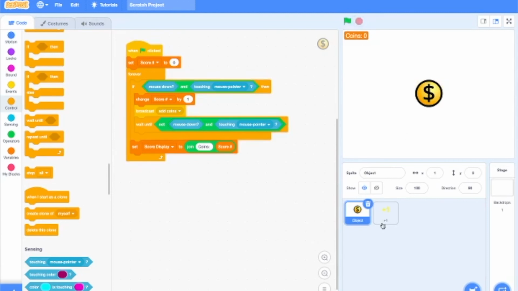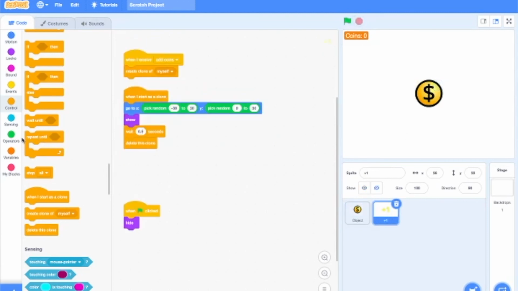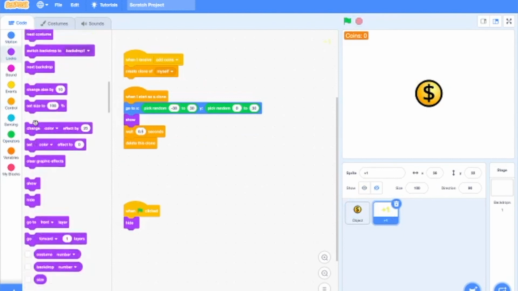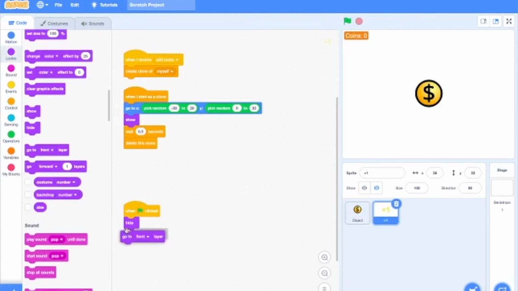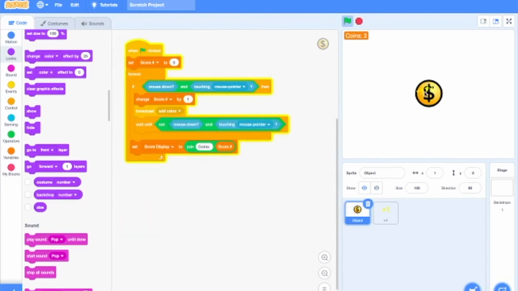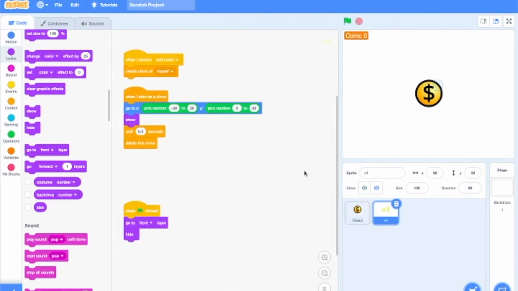Now, you see how that just went behind it? Well, that's because we want it to always go to the front layer. Now, that's a flaw. There's a problem with that. Really, you don't need to have a +1 thing, really. But it doesn't really matter.